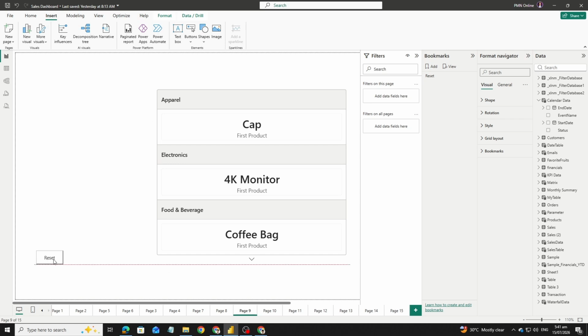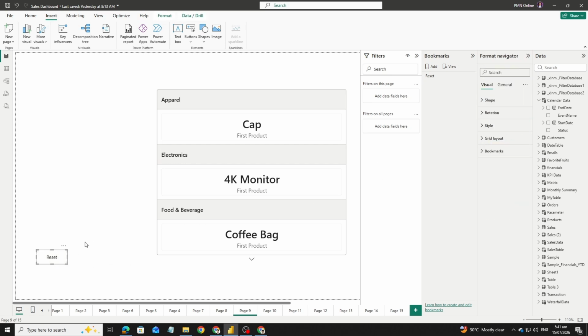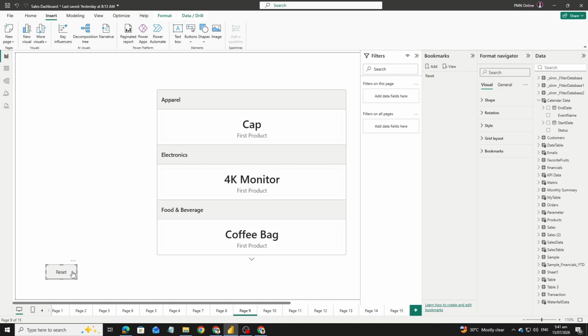Position this new button somewhere prominent on your report page, where it's easy to find. You might want to adjust its size and text to clearly communicate its function. For example, you can label it Reset Filters or simply Reset to make its purpose obvious to everyone using the report. The Bookmark Navigator will handle the process of returning to the captured state when clicked, making the reset process seamless. Now it's time to test your setup.